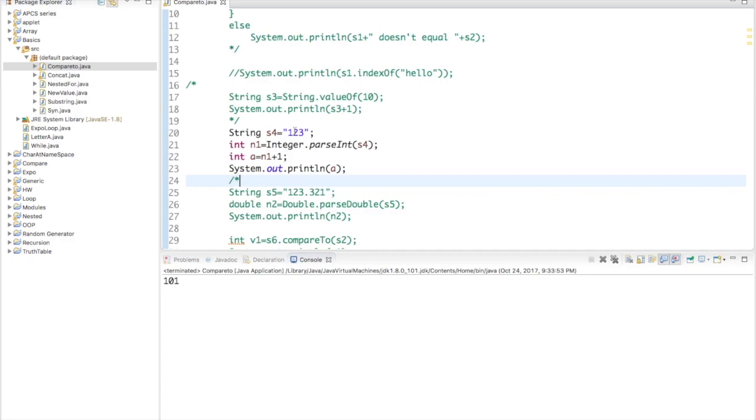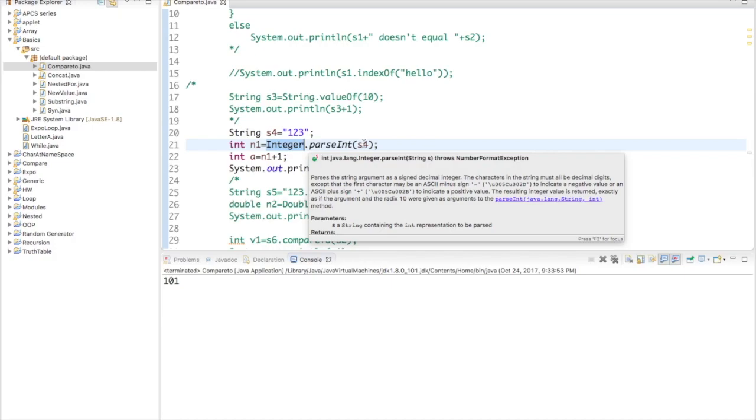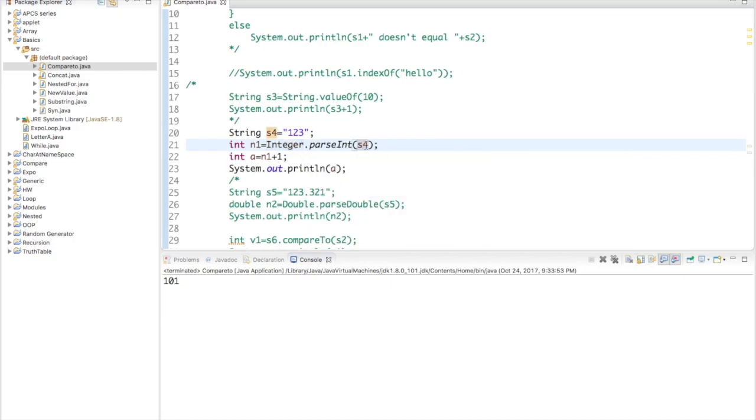If we put a decimal or any words, the parseInt method will not work. So we made an Integer and we called the Integer class, not the primitive data type. Notice how the word Integer over here is uppercase, indicating that it is a class. We said Integer.parseInt(s4), and s4 is our argument. Now what parseInt does is it takes the string value 123 over here and turns it into an integer. So it's pretty much the opposite of the valueOf method.